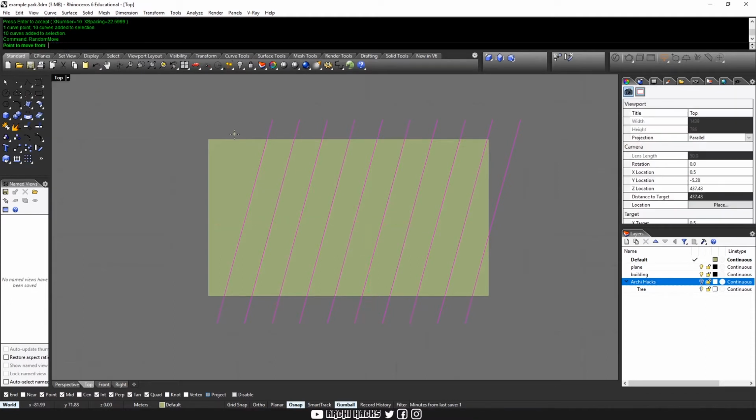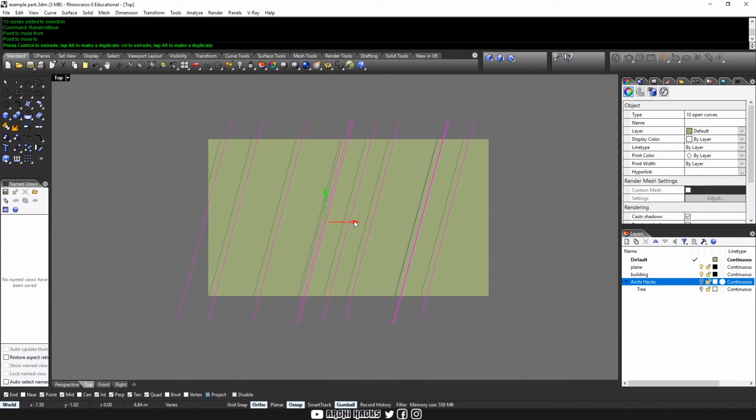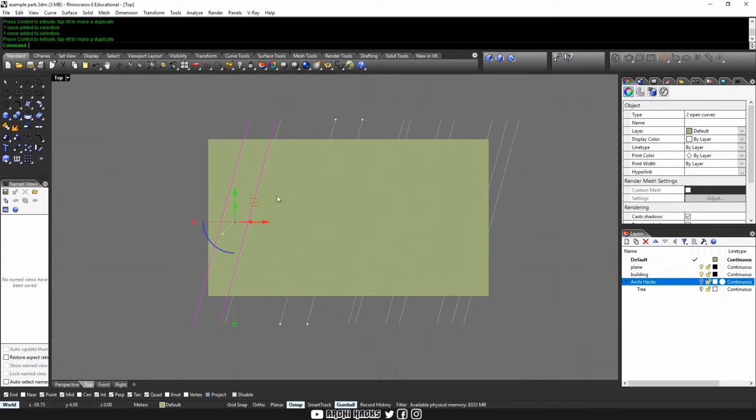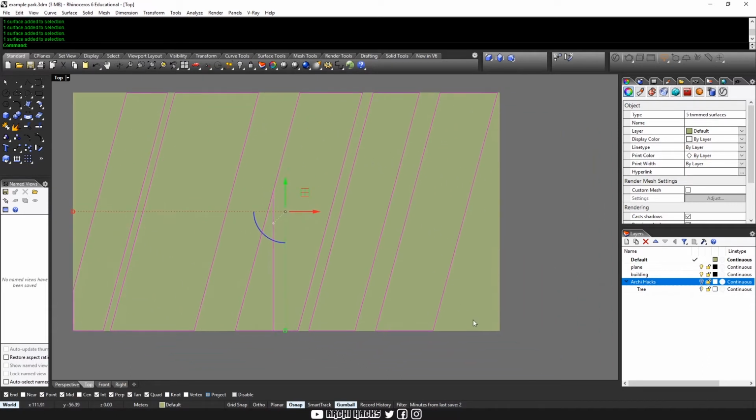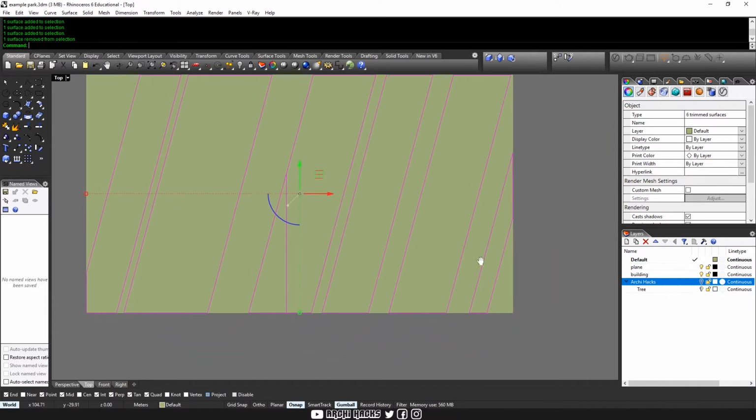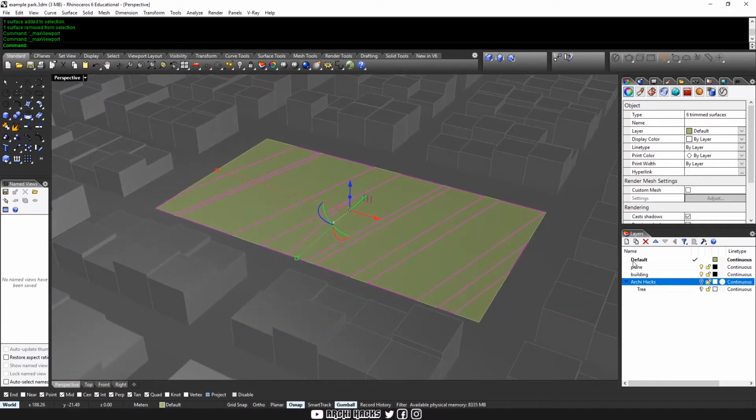So I'll choose random move, and then let's say I'll move it by this much distance. Now as you can see, the distance between the lines are completely randomized. And if you don't like the result, you can always do it again and again until you get the result that you want. So I think this is looking pretty good. Maybe I'll just add a couple more lines over there. And maybe just that, and then I'll use that to split the plane. And now maybe I'll select every other strip of plane, and then change their layer into, let's say, a paving.